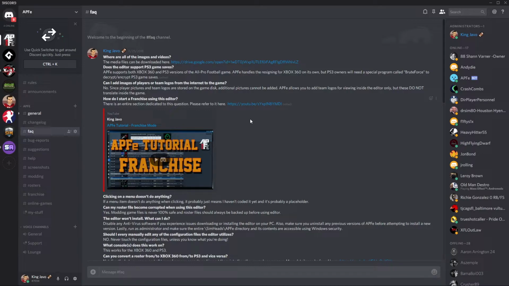So you can take the old rosters and throw them into the new APFE, but you do it at your own risk, and I'm not going to guarantee they're going to work. What I would do is, if you can get an old roster to load, and you load it into APFE, I would suggest that you export that roster. And there's a tutorial on that.